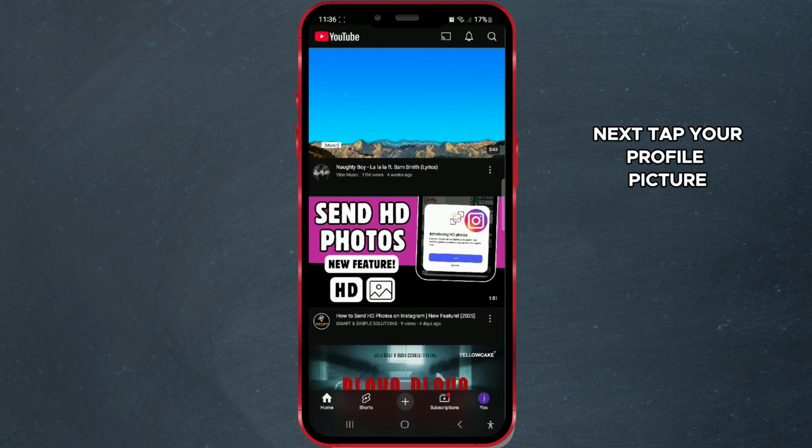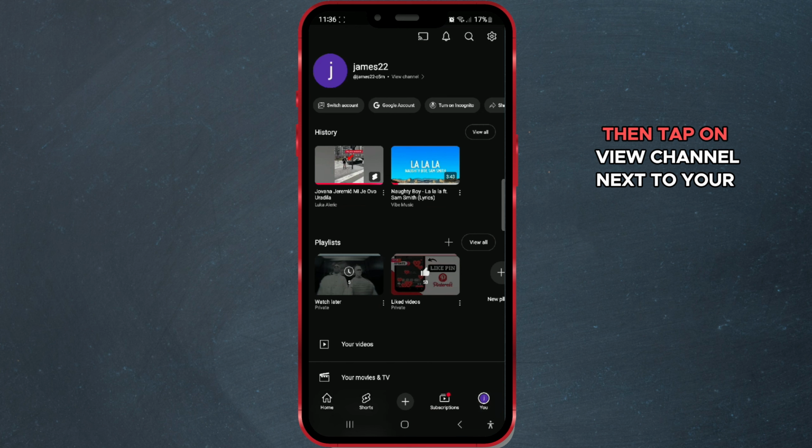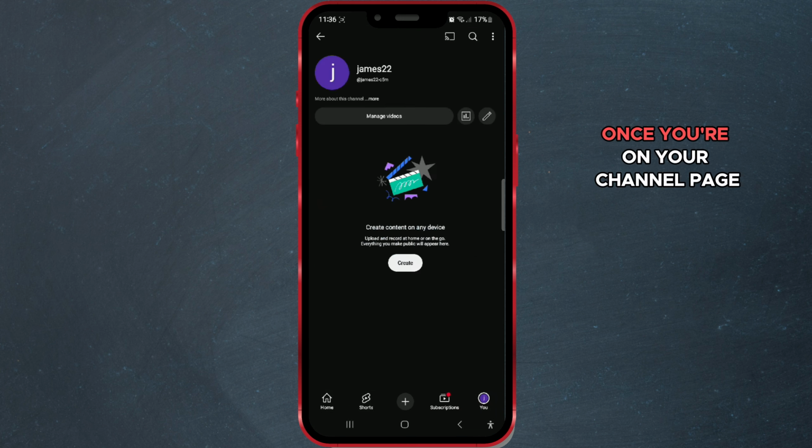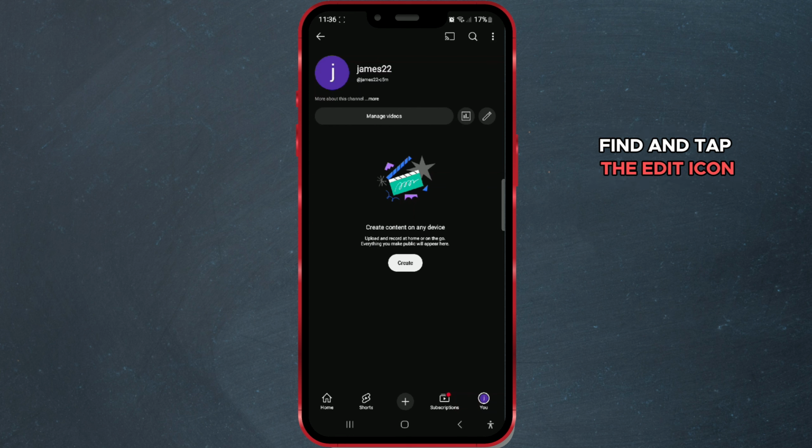Next, tap your profile picture in the bottom right corner of the screen. Then, tap on View Channel next to your channel name. Once you're on your channel page, find and tap the edit icon.